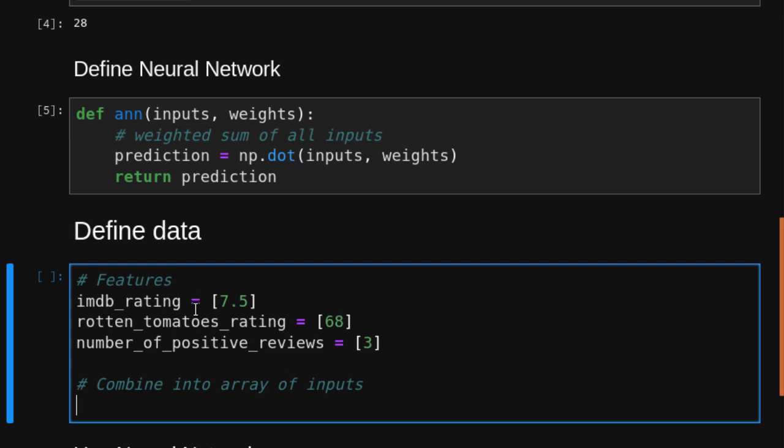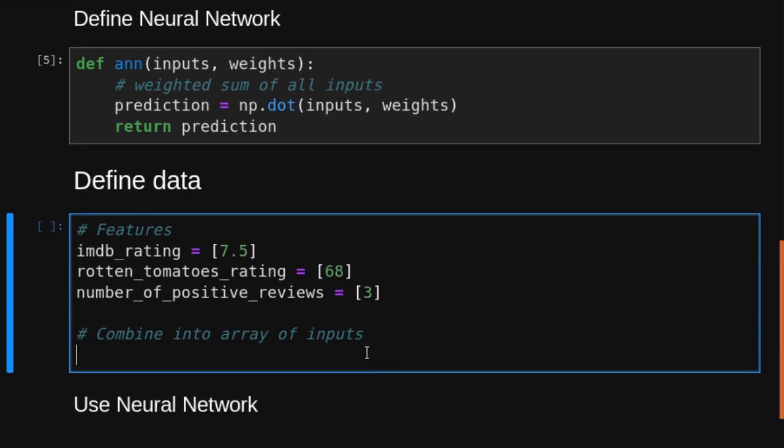So imagine you want to go through 100 of movies and calculate predictions for each of them. What we would do is we would take the first prediction from the first feature, from the IMDb rating, we would take the first Rotten Tomatoes rating, we would take the first number of positive reviews, then we would move on to the next example, and then we would take the second number here, the second number here, etc. I hope you understand this.